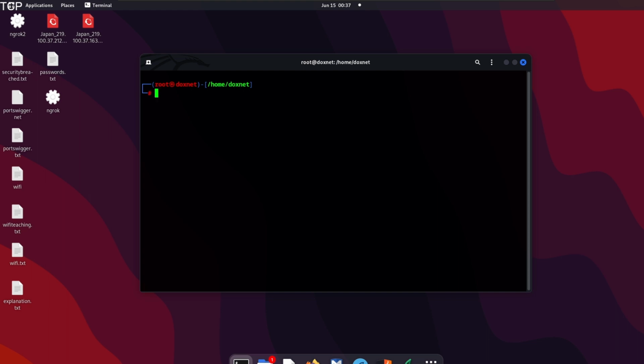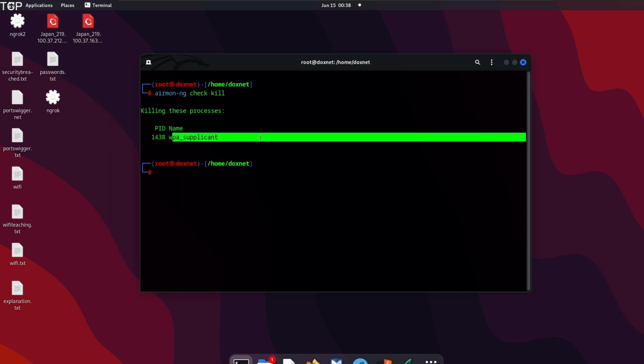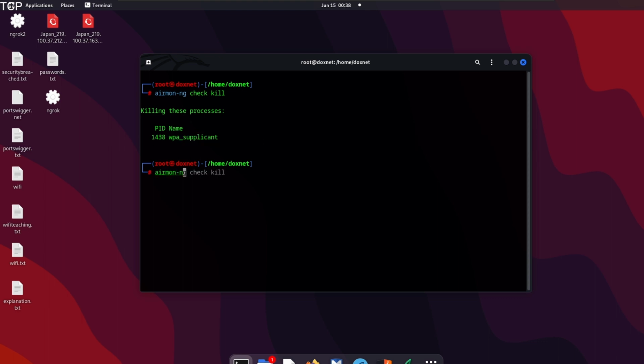So first of all, we will run airmon-ng check kill, which is used to kill interferences with the wireless traffic, so no network layer traffic or any other traffic can influence it. We will only listen to the wireless layer 2 traffic. Hit enter. Okay, as you can see, we killed process ID 1438, wpa_supplicant, and then we will also run airmon-ng start wlan0, the interface that we saw with ifconfig.